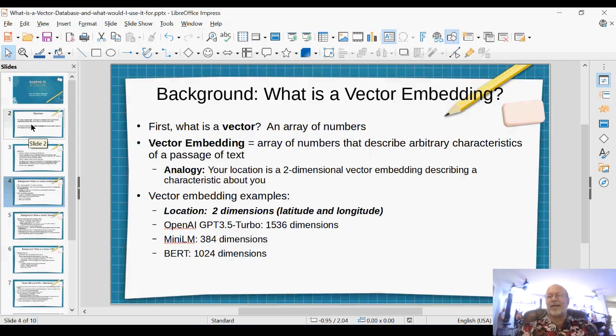So a very good analogy here is to think of your location as a two-dimensional vector embedding. You've got longitude and latitude, so that's two dimensions. You can think of it as a vector embedding that describes something about you. Keep that thought in your mind.